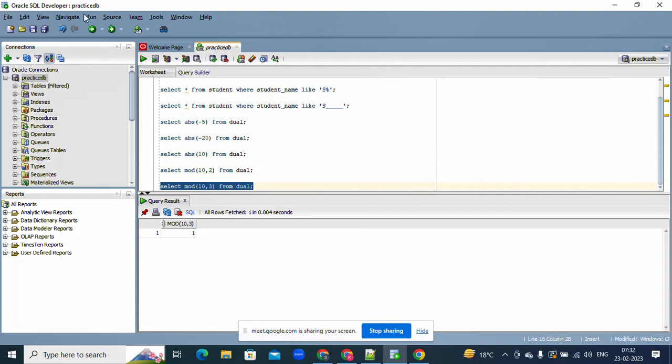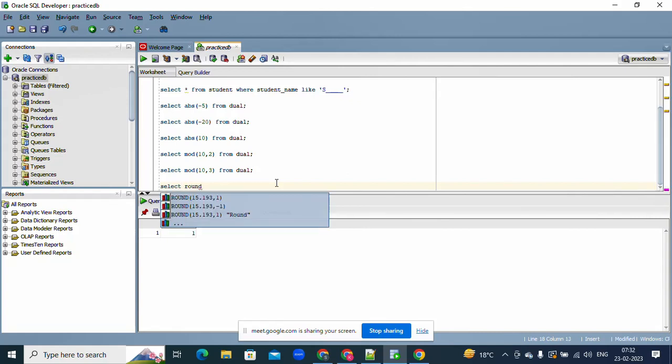The next function we have is the round function. What is the purpose of using the round function? See, 15185.454672. This is considered as some value from dual.